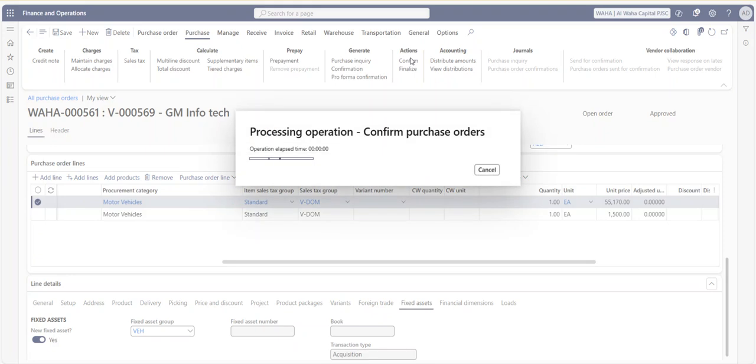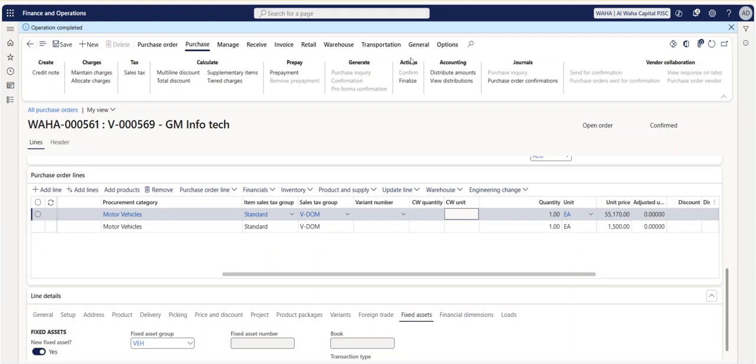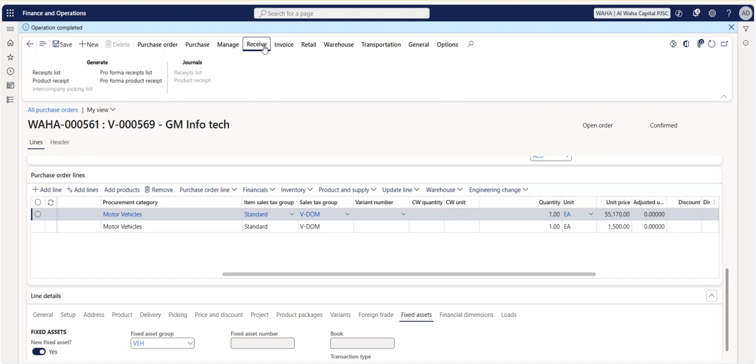So once the purchase order is confirmed, the status of the purchase order will be changed to confirmed, and then we will do the receiving. Okay, now if I go to the receive tab and I'm generating the product receipt, you can see still so far the fixed asset number is not created. Now once I have posted this particular product receipt, the fixed asset number will be generated.